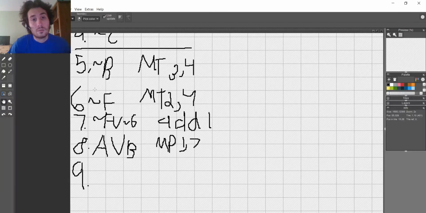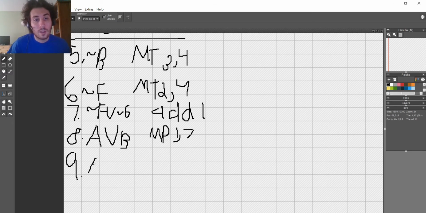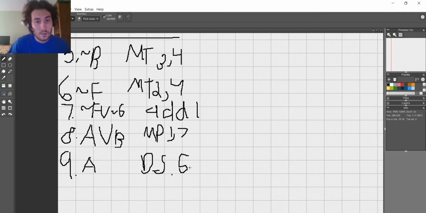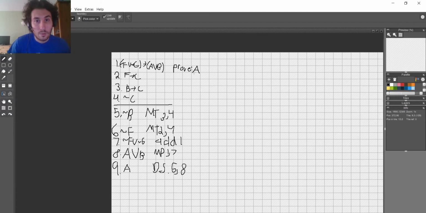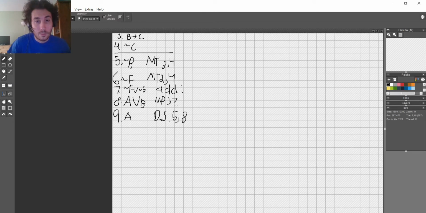So we can just say this is P or Q, or A or B, and we have not B or not Q, we get A automatically from that, using disjunctive syllogism. So DS of 5 and 8, and we get A, which is what we wanted to prove. So that proof is done.